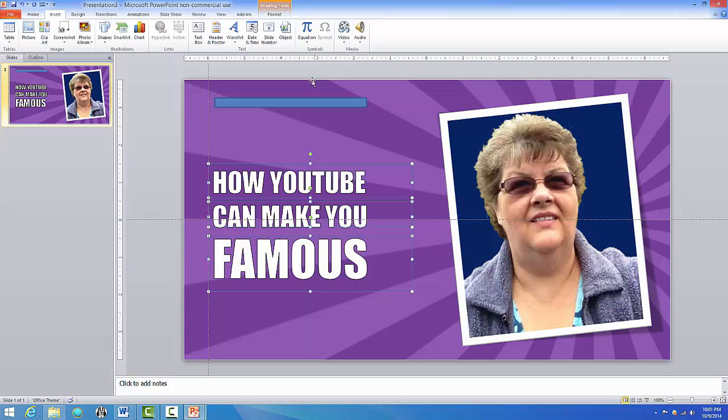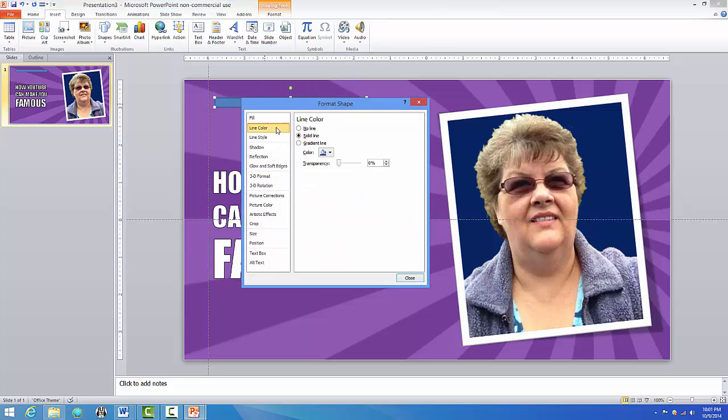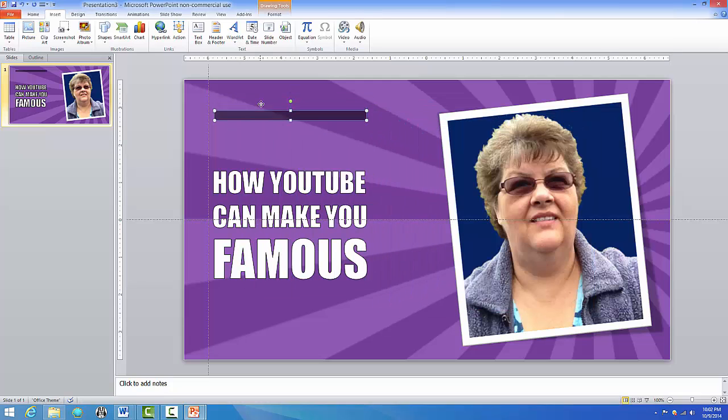Now I usually like to take a box just like this anyway. I'm going to right click this, go to Format, Line Color, and I'm going to remove the line color. I'm also going to fill this with a black. And I'm going to make the black maybe a 50%. I can put it above my text.